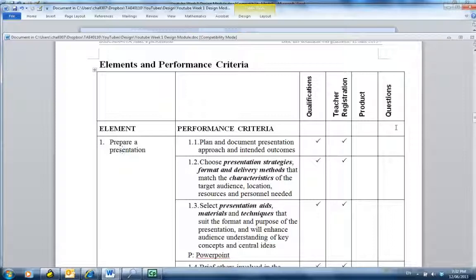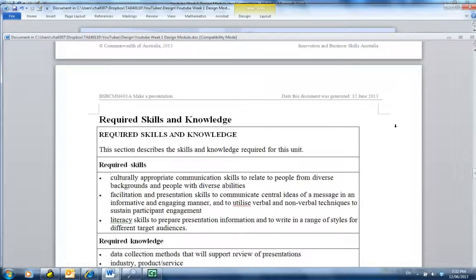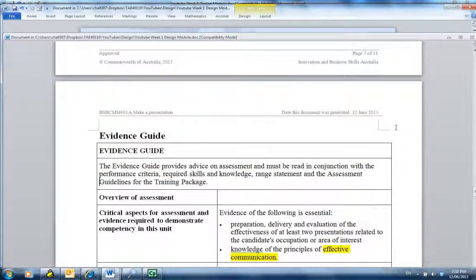So I'm going to whiz down to another component area. We've got the required skills and knowledge. We're now at the evidence guide, and we're looking specifically at the critical aspects. So evidence of the following is essential: preparation, delivery and evaluation of the effectiveness of at least 2 presentations related to the candidate's occupation or area of interest. Well, we know Susan's making at least 2 presentations a day as a teacher. We've got that bit covered.